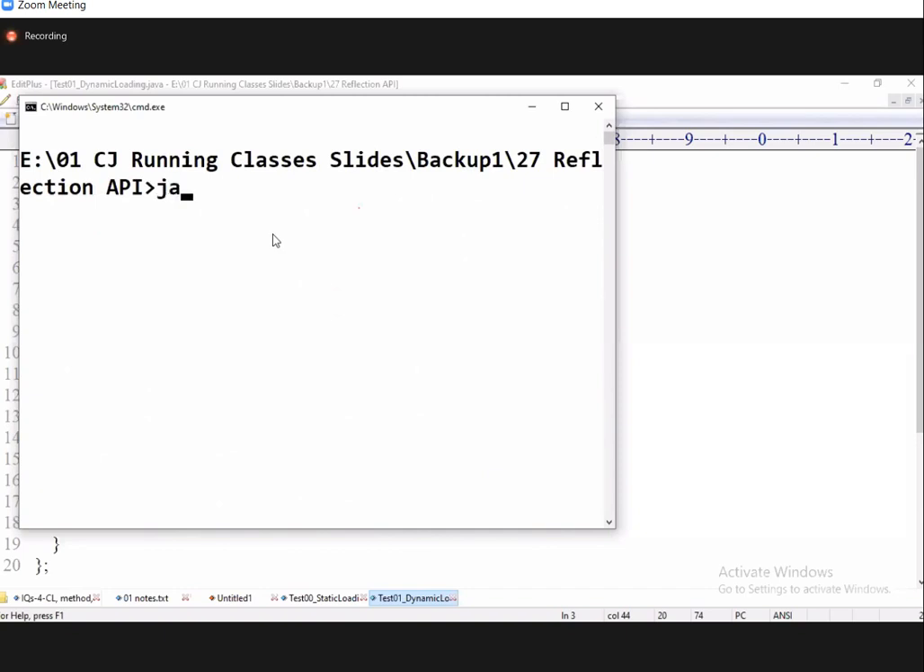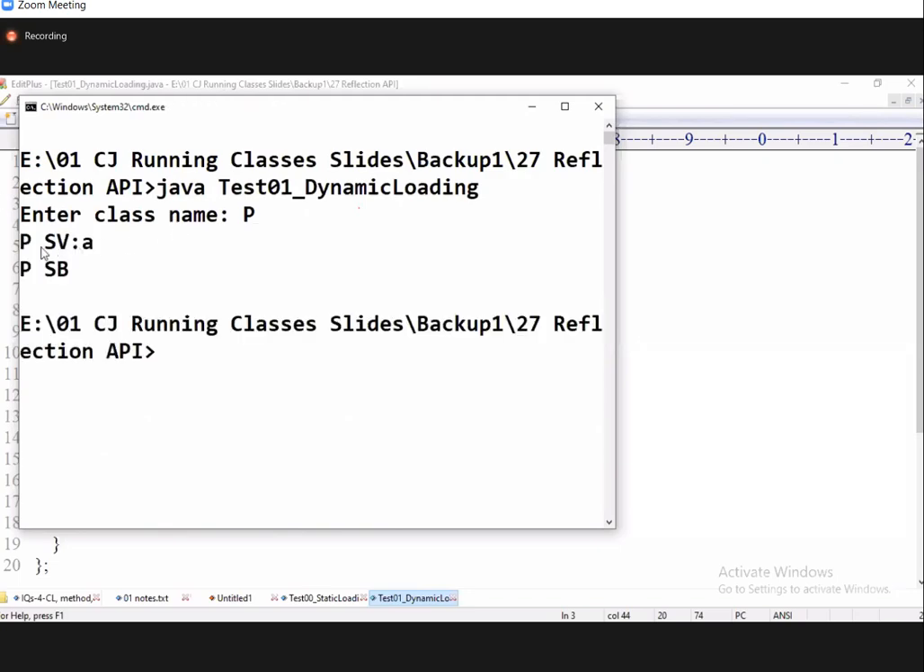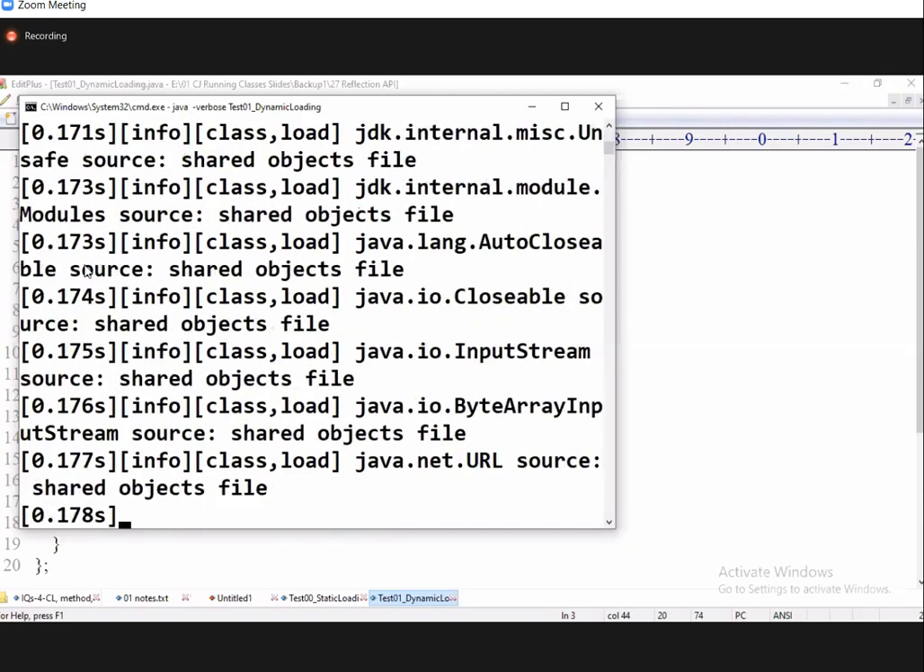Okay, now I'm running java, the test program again. I'm giving P, whose .class file is available. Look at that, class P is loaded, static variable memory allocated, static block executed. Right, sir, how can I know whether a class is loaded or not? If you want to see class loading, that's part of the JVM software's messages. You have to write java -verbose Test loading.